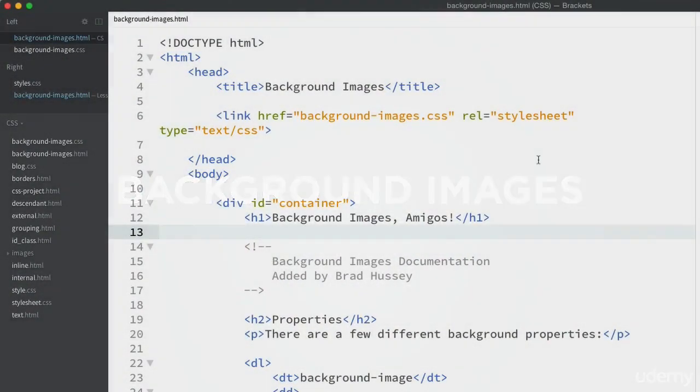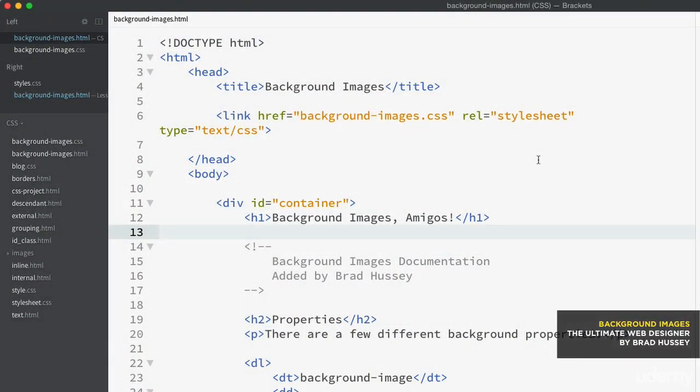Hey there, in this lecture we're going to talk about background images, something we haven't really jumped into yet. It's a really commonly used style in CSS, and in designs you need to use background images for a lot of different things: simply the background of your website, background images of certain elements, maybe the background image for a button or something like that. It's very common to use background images.